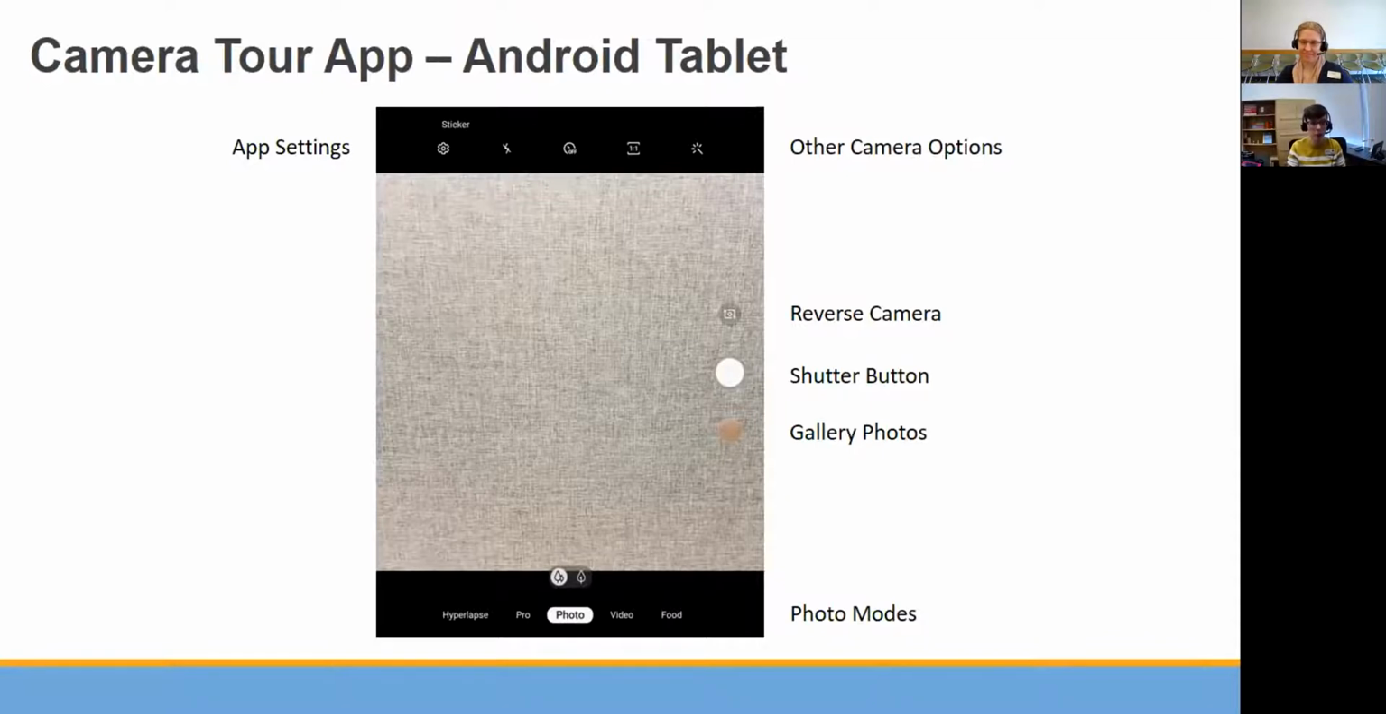You can also switch your photo modes down at the bottom there. You'll see we're on photo mode, but you can also switch to pro mode. You can do video. You can take food photography on the Android tablet. It's set up so that you can get really close to the subject, kind of like macro photography. And then you have on your right side the reverse camera button.